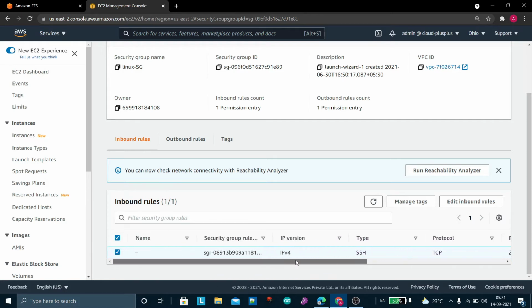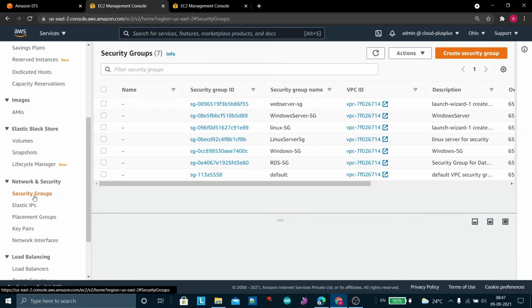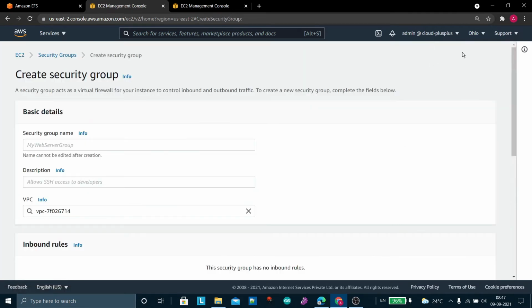Now create another security group for your EFS. Click on Create Security Group. Give a name to your security group and add a description.